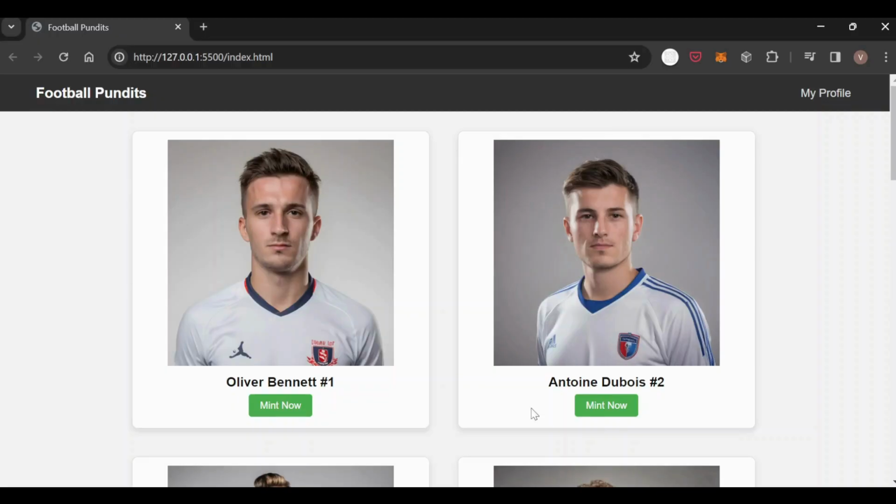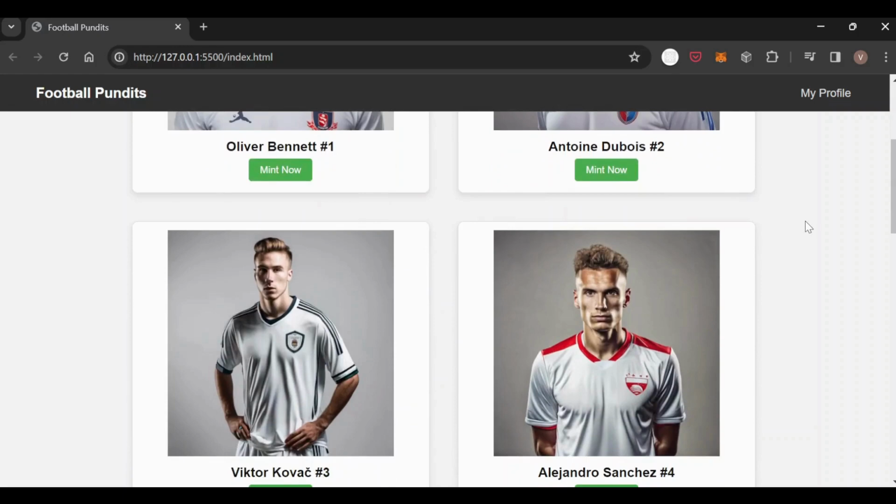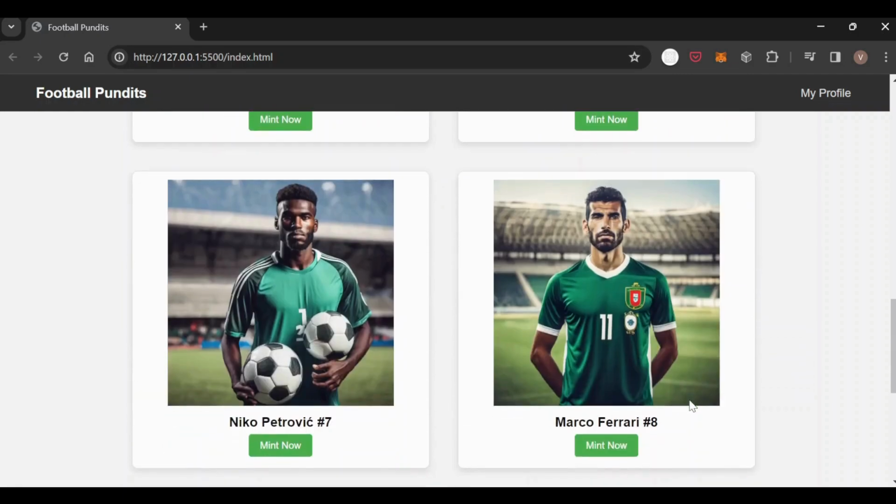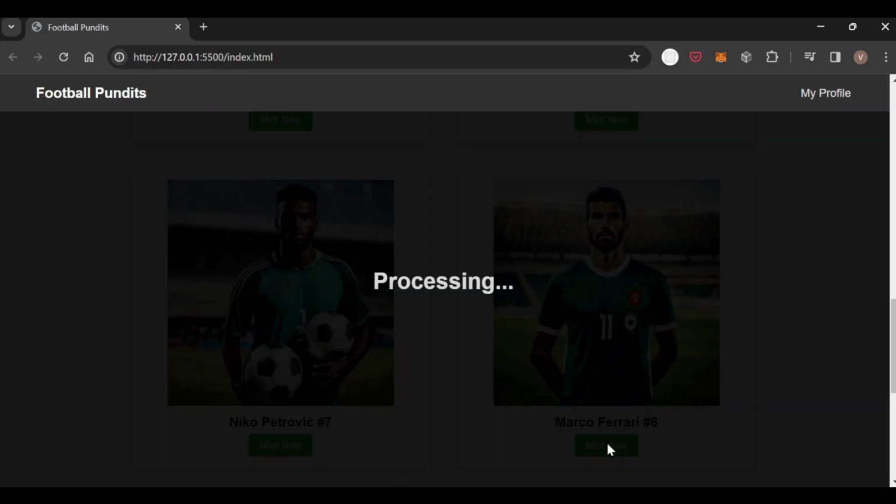Now for the demo part of the code snippet, here we have created an enterprise website which users will log in to mint the NFTs. We can see all the players whom we have created NFTs for. And for the mint now button, we have used the code from the code snippet, which is responsible for carrying out the minting process and finally minting the NFT to the end user. So let's now mint an NFT. So we'll mint the Marco Ferrari NFT. I'll click on mint now.